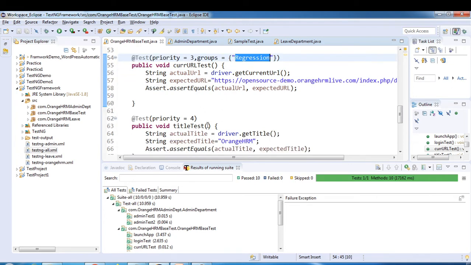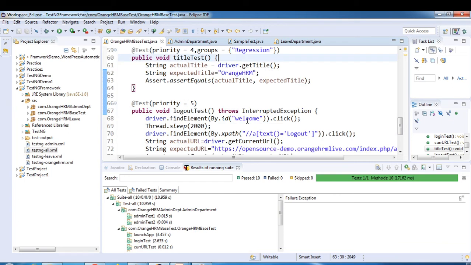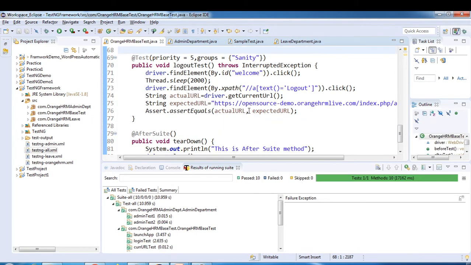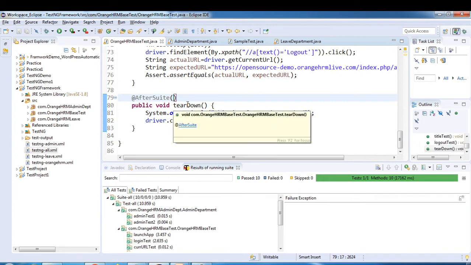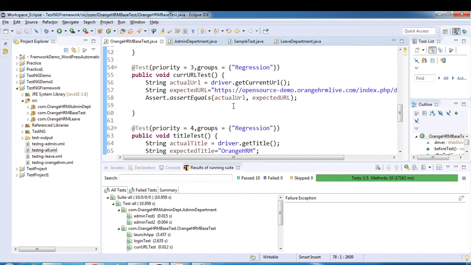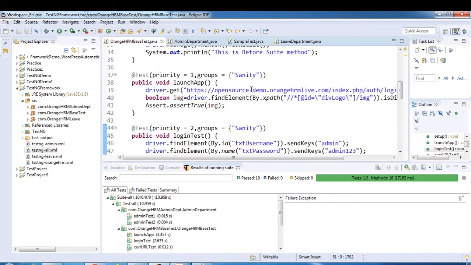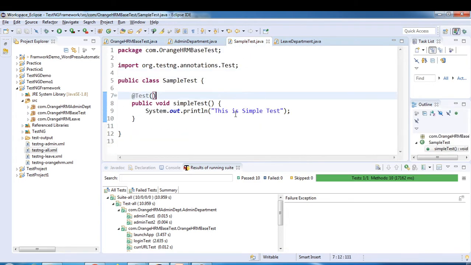What is the fourth? This also belongs to regression. This is just for an example. The fifth test belongs to sanity. This is the logout test. And after suite we also give sanity. So we have divided our tests into a couple of groups: sanity and regression. Now how to configure? Let's configure this one as well. I'll give the group as sanity.